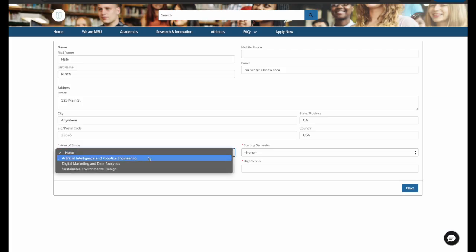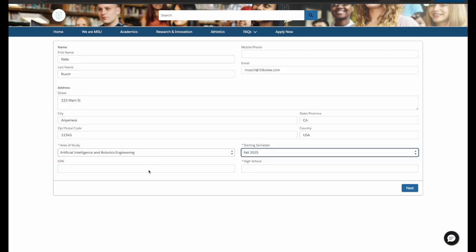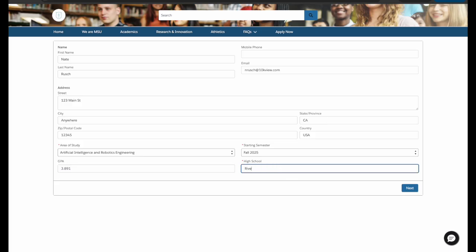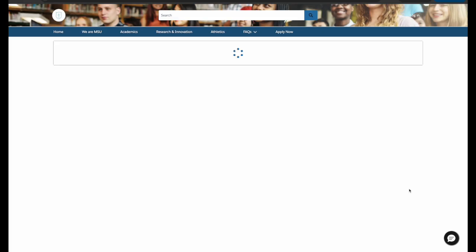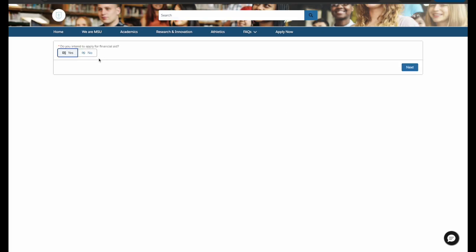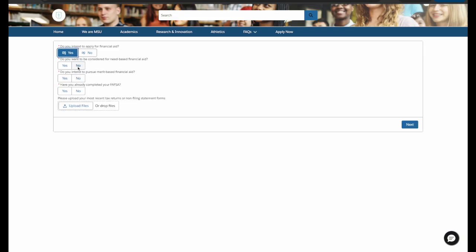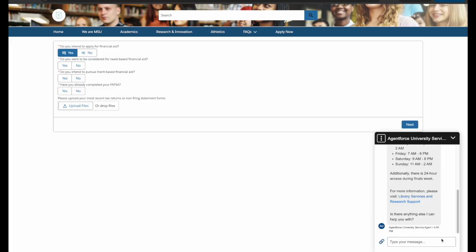And we'll give ourselves an area of study, our starting semester, give ourselves a basic GPA, and then our high school. Next. And so now we can ask a question about financial aid. So pretty straightforward. Yes, I'm going to do financial aid. I don't actually know the answers to these questions, so let me go ahead and ask Agentforce.